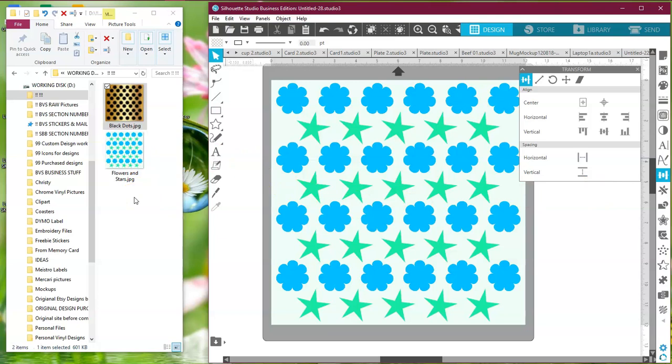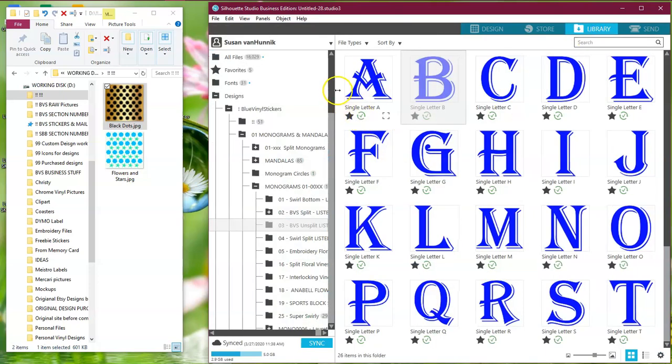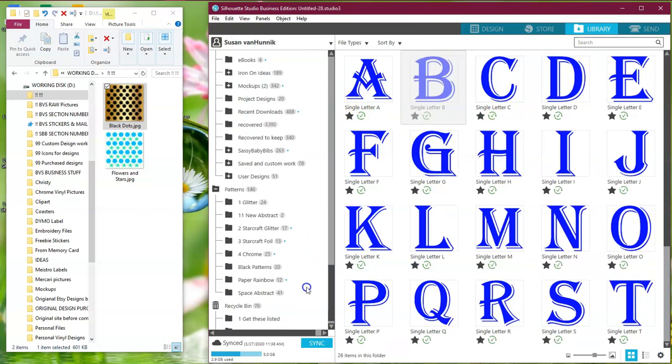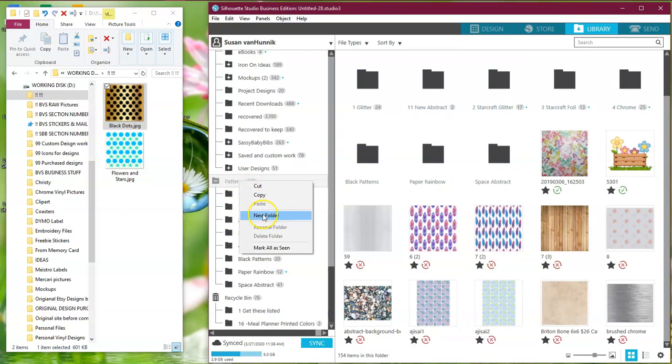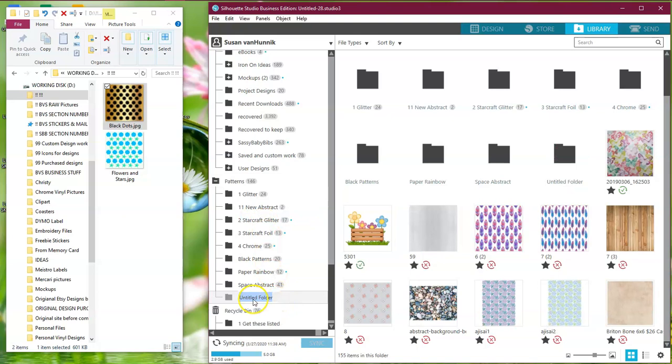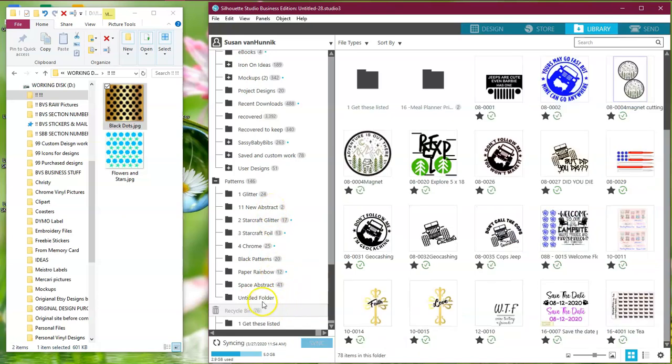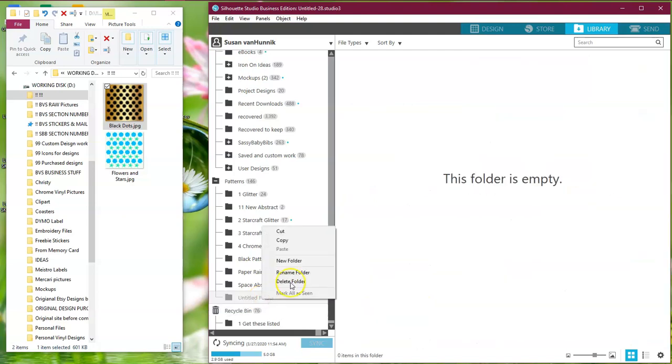So you want to go ahead and make sure you pull that folder up so you can actually see the design in JPEG format. You want to click on Library, and you want to go all the way down to where it says Patterns. In your Patterns, right mouse click, say New Folder, and create yourself a new folder, okay? And name it anything you want. I've already created Abstract, so I don't need another folder. So I'm going to right mouse click and delete that folder.